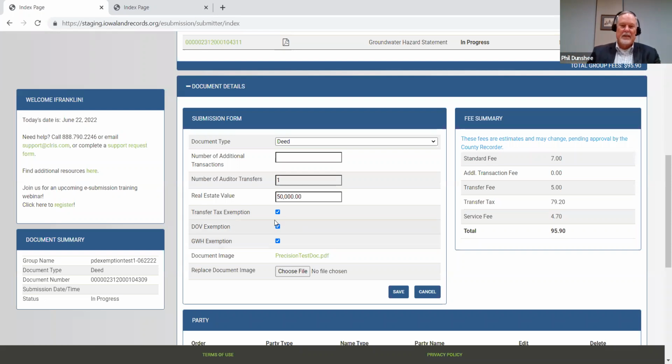Now, in this particular scenario, what we are saying is this is what it will look like if you have no exemptions. So you've entered a real estate value and there are no boxes checked. And then over on the right-hand side of the screen, you can see that the real estate transfer tax has been selected, and that is all you really need to do. A fairly common scenario where you're submitting a conveyance document, you have to pay the tax, and you need to attach the associated helper documents, specifically the DOB and the groundwater hazard statement.